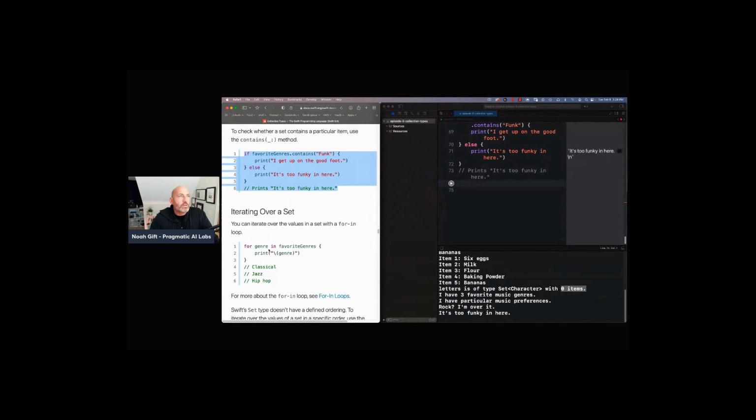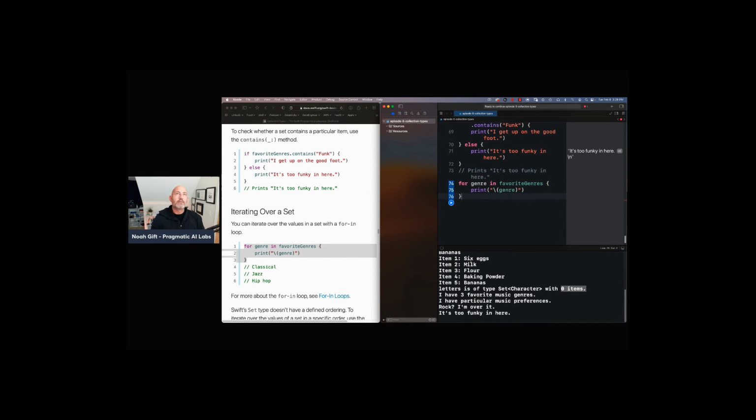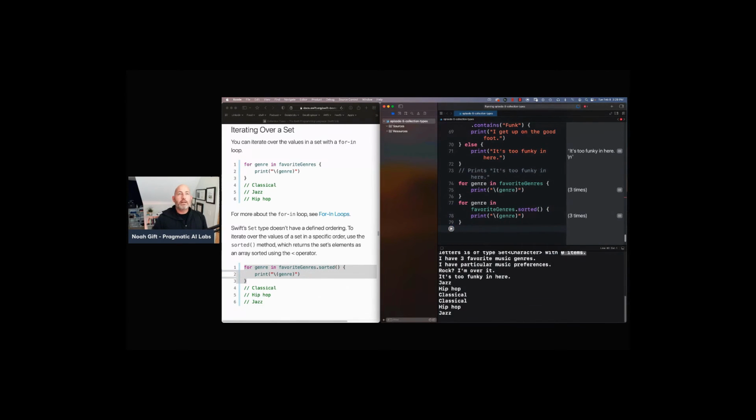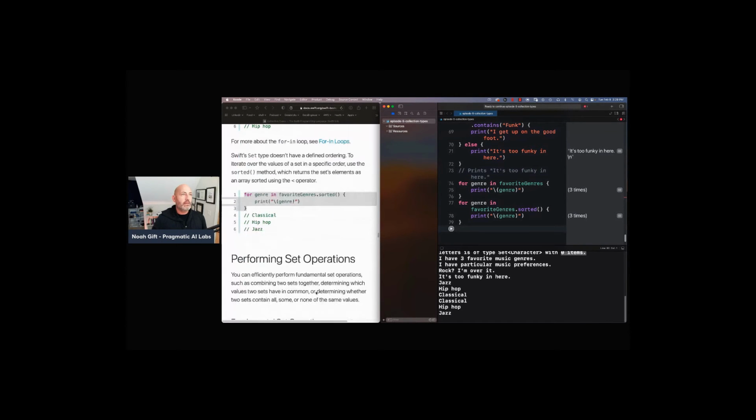And then if I want to iterate over a set, you can iterate over values in a set with a for loop. So very identical almost to just a regular list. You would just go through and do a for loop for it. You can also do sorting, which is pretty neat. Swift's set type doesn't have defined ordering. So if you do care about ordering, you can use the sorted method, which is pretty cool actually. I can just build in a little sort here by default, and it gives me that value.